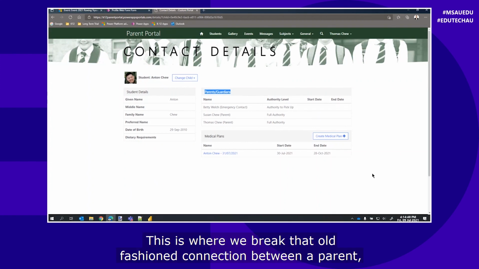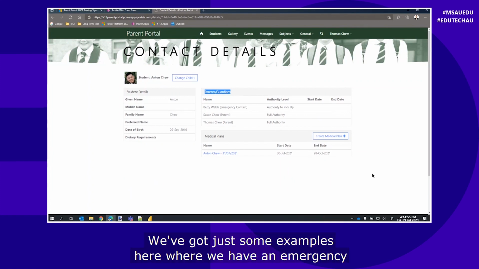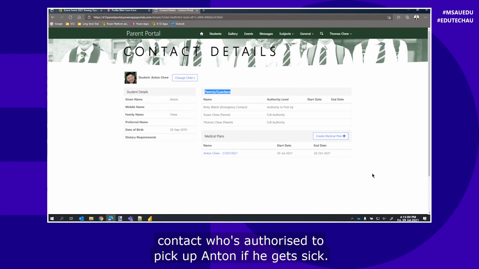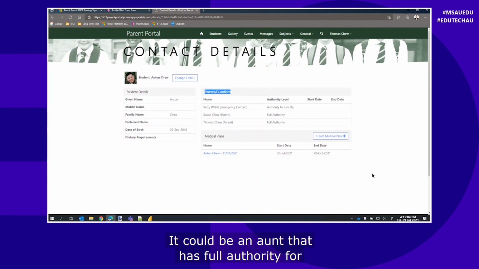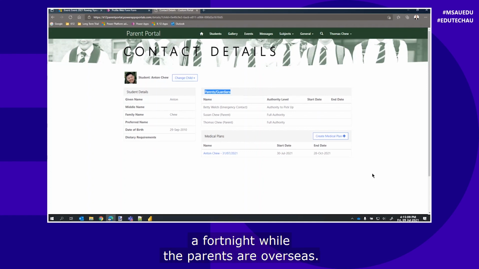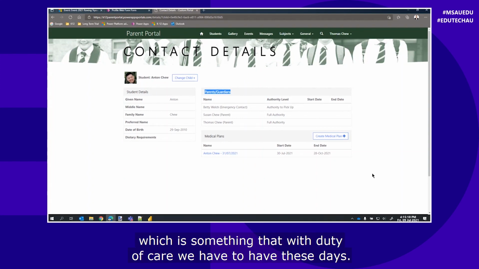This is where we break that old-fashioned connection between a parent, say, and an authority level. We've got just some examples here where we have an emergency contact who's authorized to pick up Anton if he gets sick. And the parents both have full authority. It could be an aunt that has full authority for a fortnight while the parents are overseas. We have the ability to record that now and have the system honor those security roles, which is something that we, with duty of care, have to have these days.